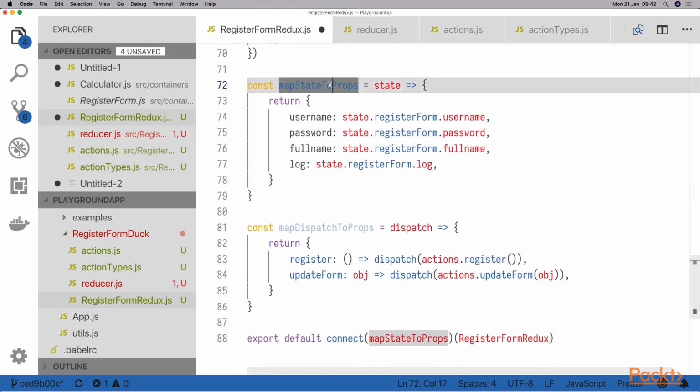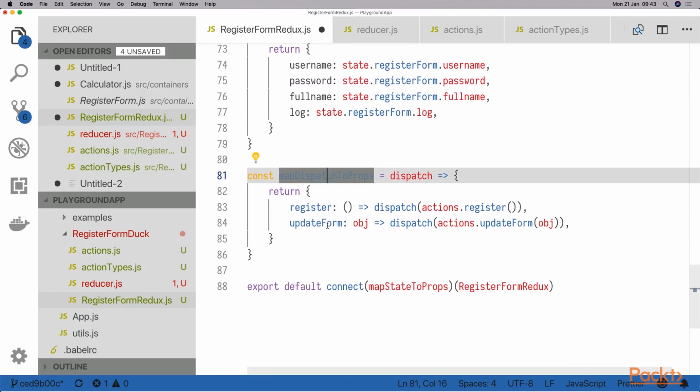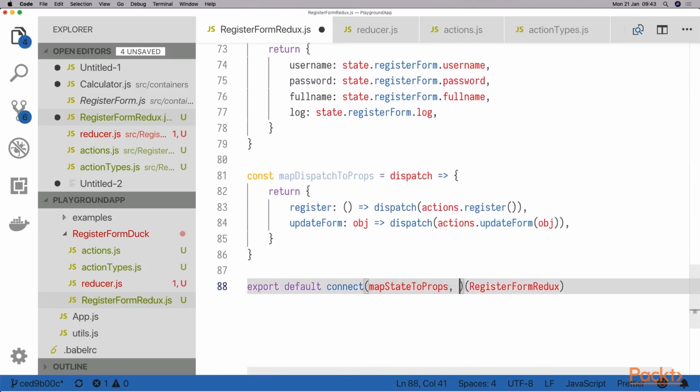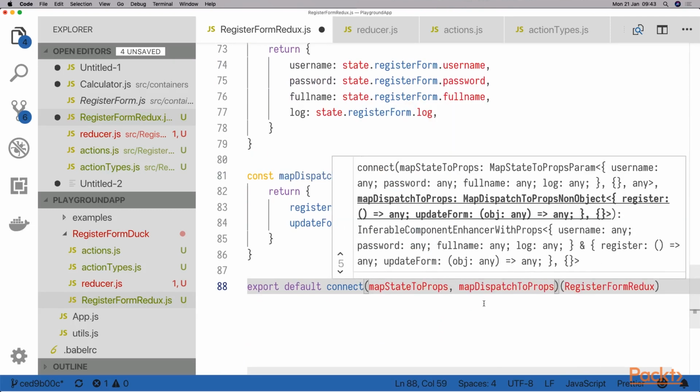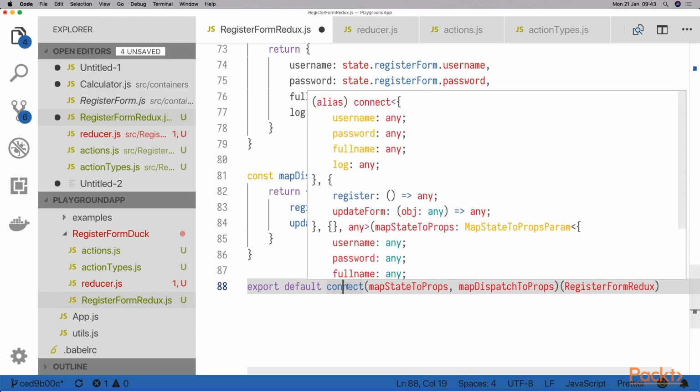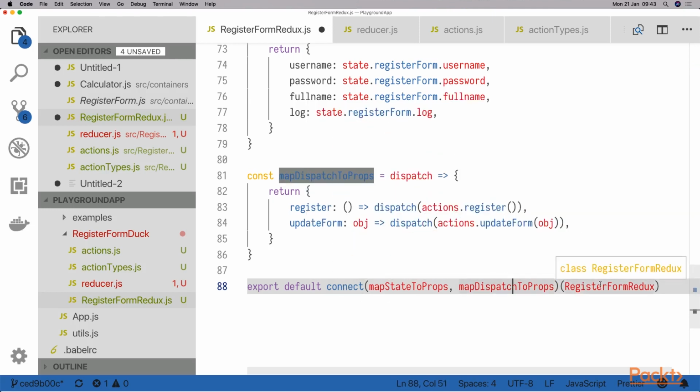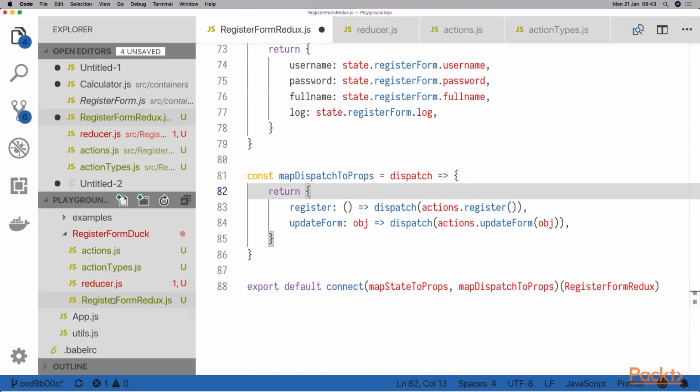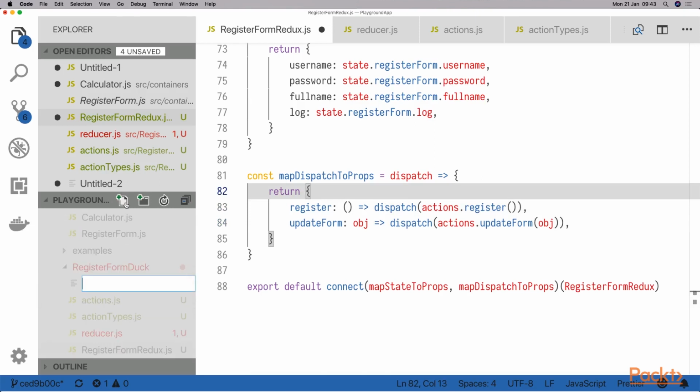After we have finished with the map state to props and map dispatch to props, we give both of them as arguments to connect. This will create a new higher order component, and we can wrap our register form Redux component. Now that we have our duck, let's go ahead and create an index file that will export anything that's necessary.